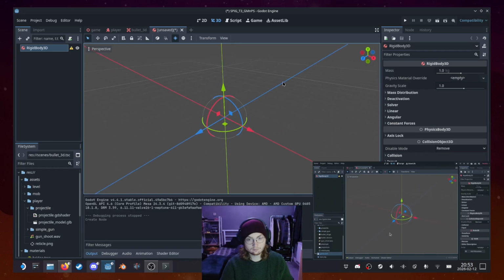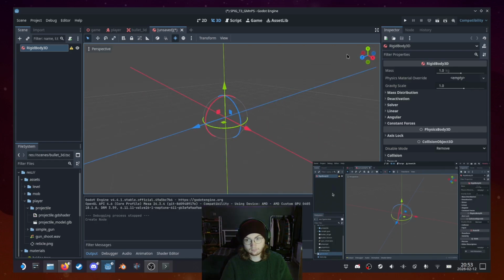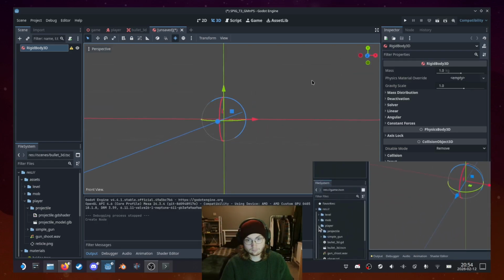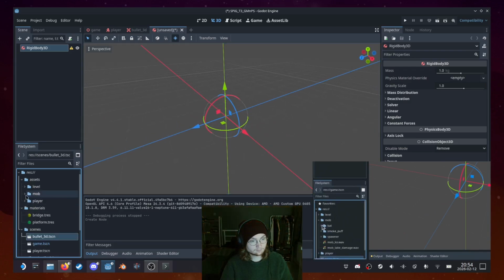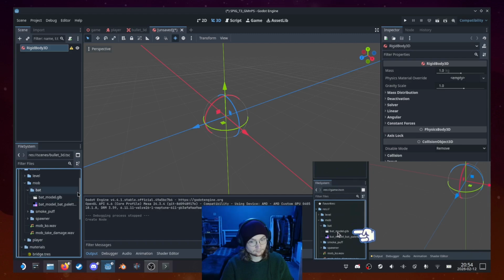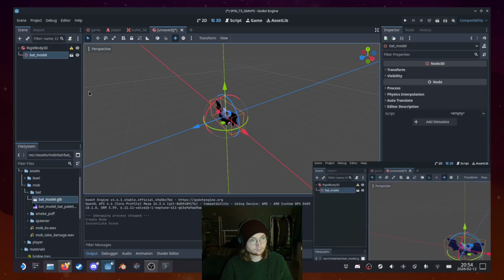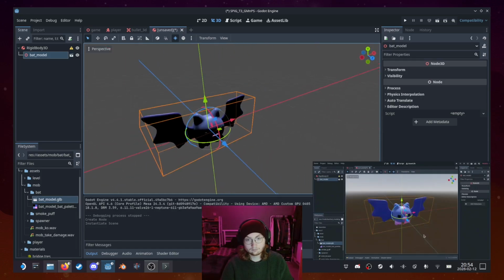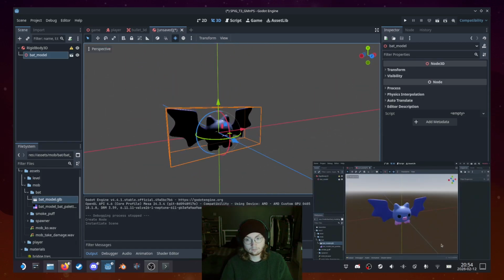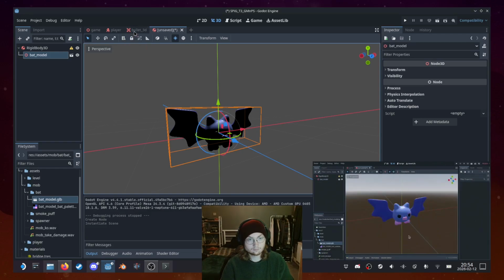The next thing we're going to add is a placeholder of the mob model. So for that, in the file system dock at the bottom left, expand the mob directory and the bat subdirectory, and click and drag batmodel.glb onto the rigid body 3D node. This will add the bat to the view. I'm also going to toggle the preview environment back on again.